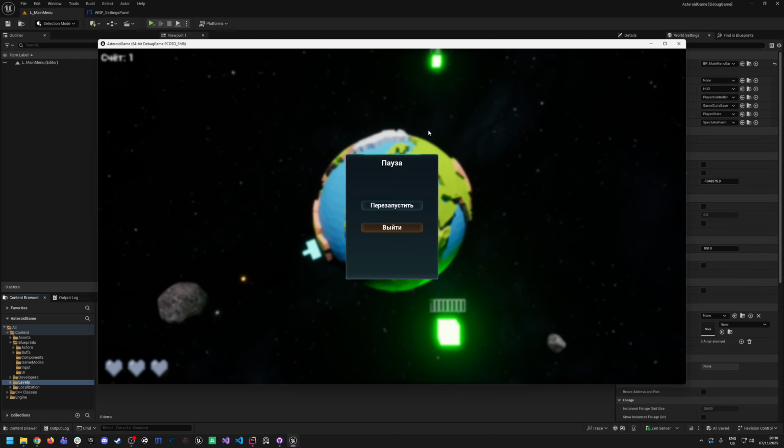Okay, great. And as a final step for UI, I guess we can add support for quit button and add a confirmation pop-up.